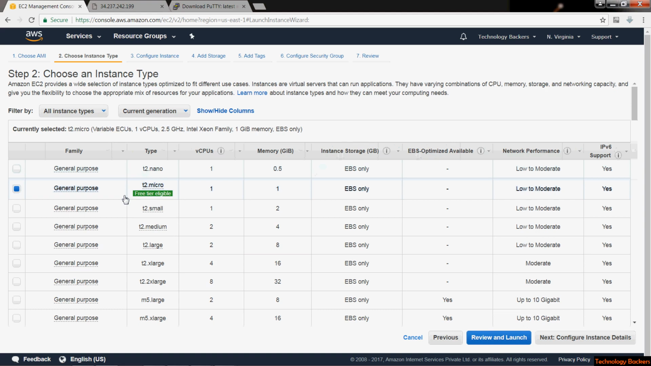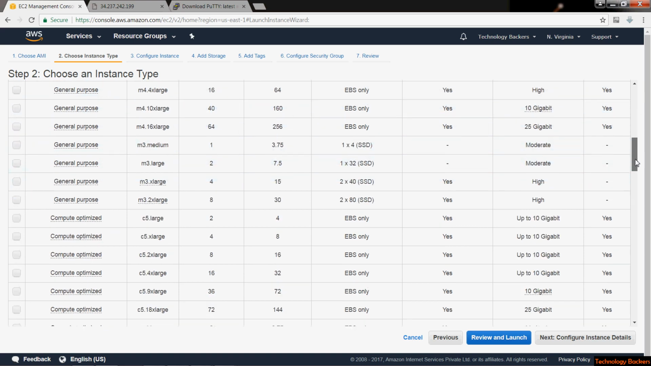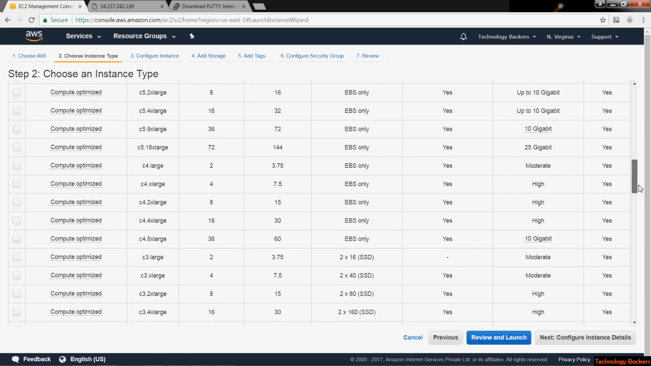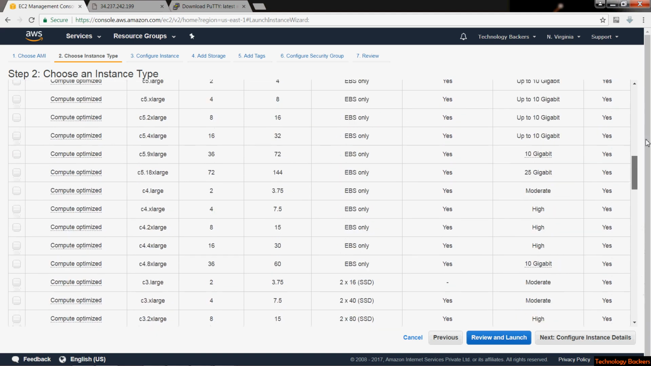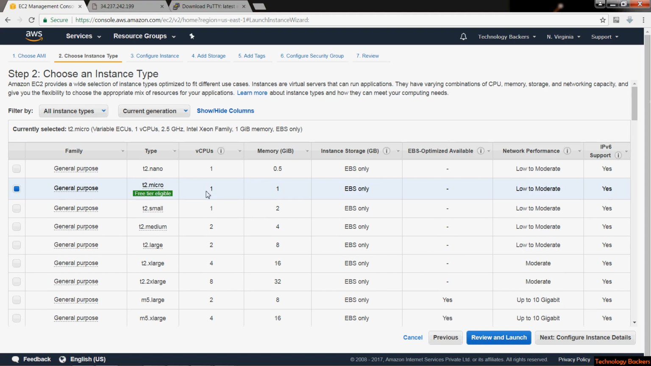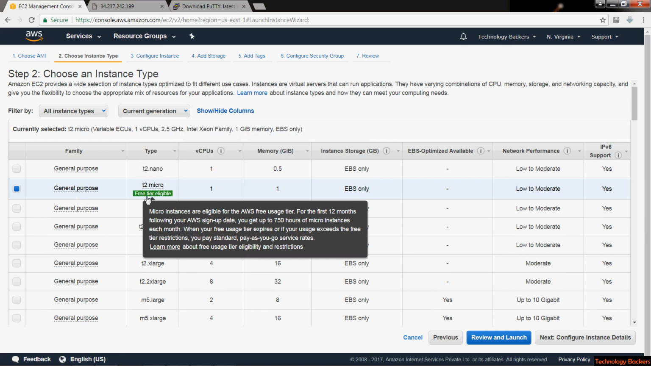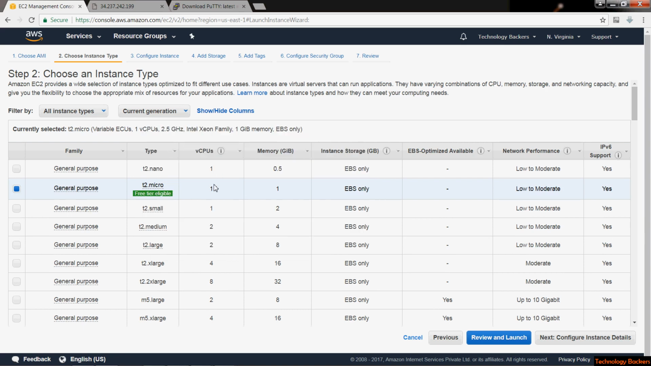Now here you have to choose an instance type. As we discussed in the theory part, there are different families like general purpose, then compute optimized, GPU, and FPGA, memory optimized. So there are many types of instances, and according to your need, please choose an instance. But for this particular lab, we'll choose this free one, that is free tier eligible T2 micro. It has one CPU, 1 GB of memory, EBS backed instance. It has low to moderate network performance.